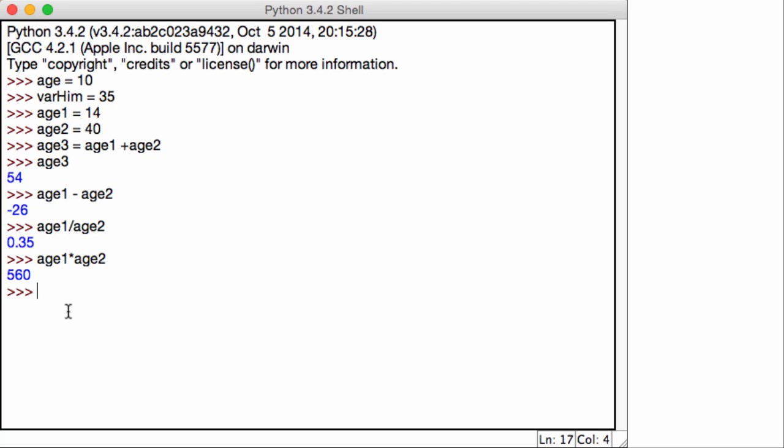Now, the last operator I want to talk about here, at least for arithmetic operators, I can't speak today, is modulus. The modulus operator all it does is give you the remainder of a division, okay? Right now, we divided age 1 by age 2 and got 0.35. What do you think the remainder is when we divide age 1 by age 2? Well, if you're good at mathematics, age 1 mod age 2, which is the percent sign, you're going to get 14. Why? Because 14 is not divisible by 40, not even by 1, so you get 0, remainder 14, okay? So these are the main 5 operators that you're going to use in Python.